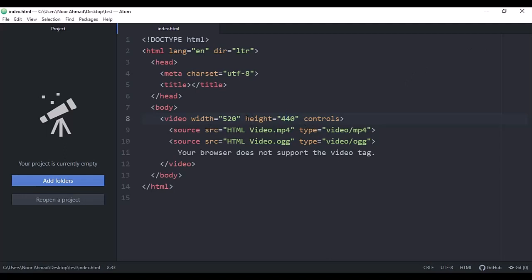The width and the height attribute is used for adjusting the width and the height of a video on the screen, or you can say on a web page. The control attribute is used to add control for a video, like play video, pause video, and volume. So the second element, as you can see, is the source element.